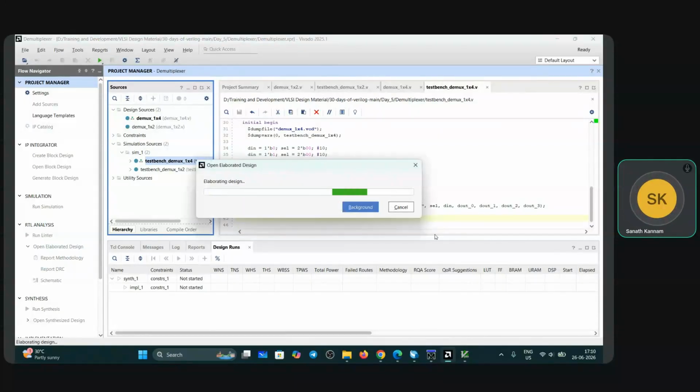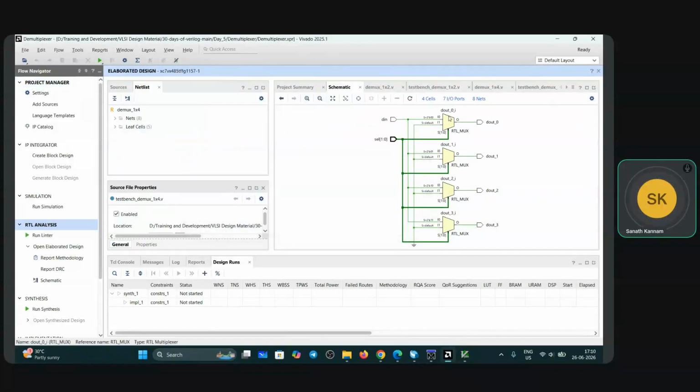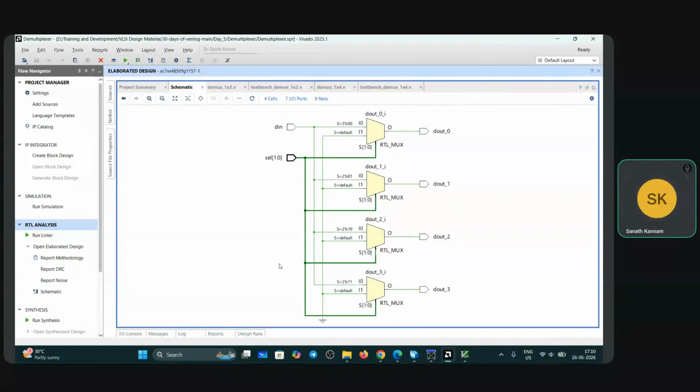I want to see the circuit, how the code is converted into gate level netlist. Yeah, like this it is converting, in terms of 2x1 mux only. So depending on the selection line, this data in is connected to any one of the outputs. Okay. So like this, the tool is converting my code into gate level netlist, in terms of mux only.